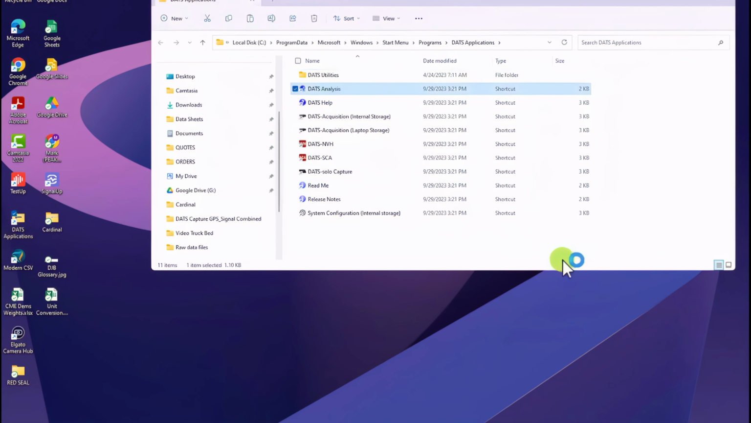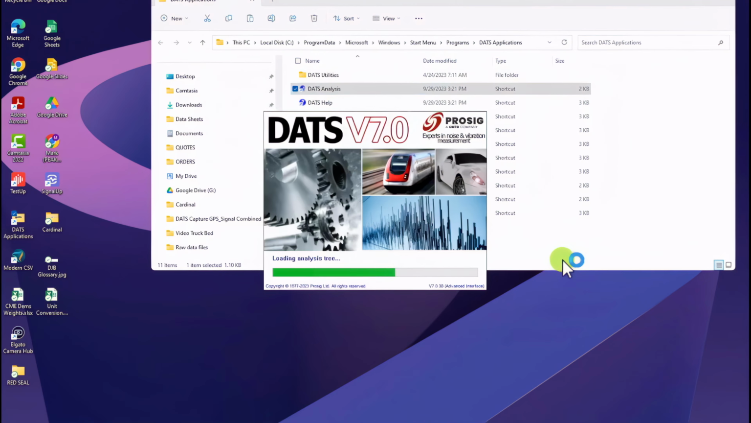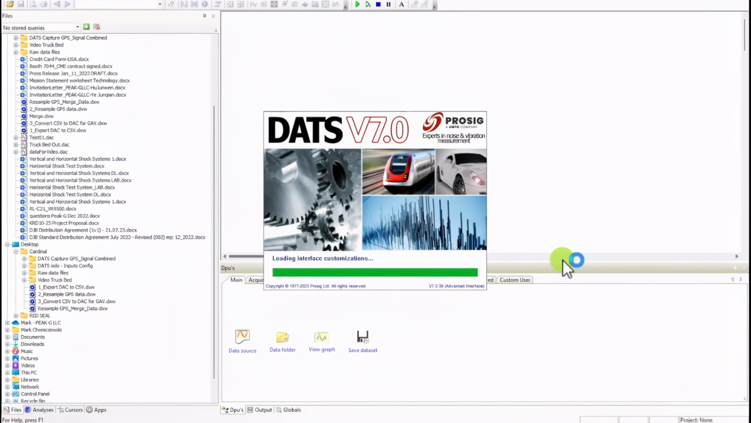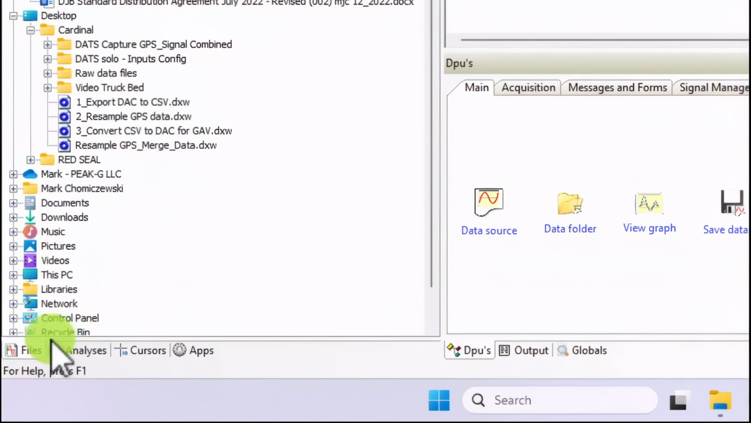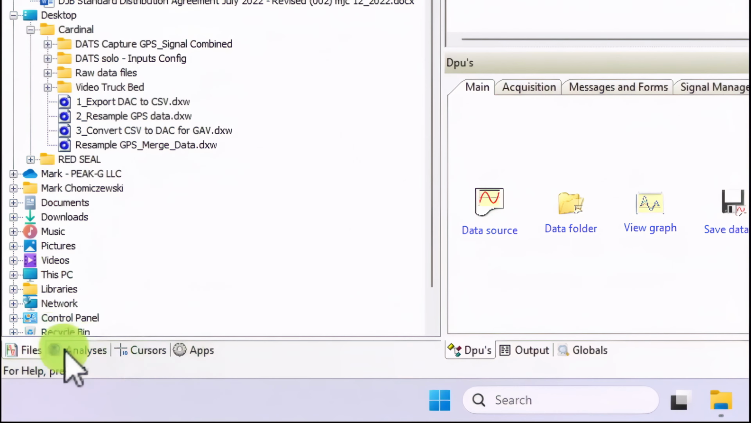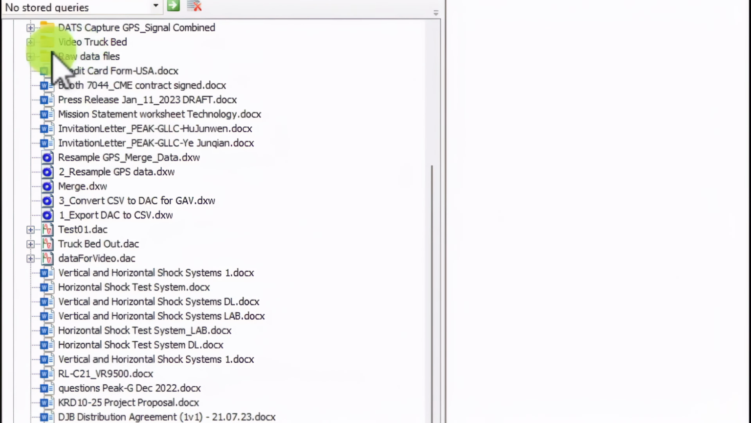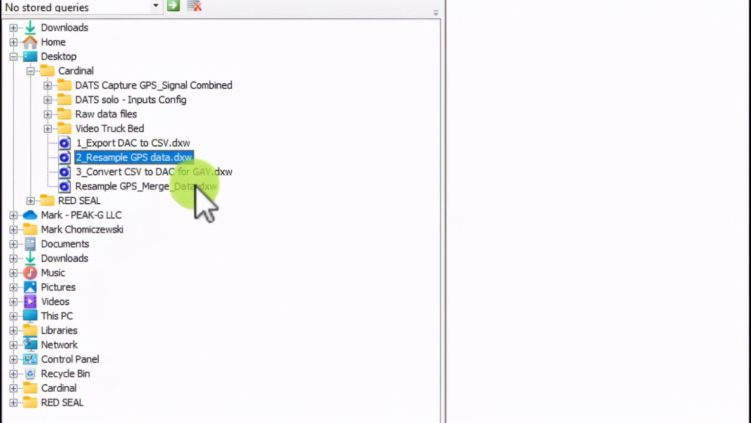And now I'm going to open up the DATS analysis software, and then I'm going to use a worksheet to perform a few functions. So here at the bottom, you see files, analysis. So I'm going to start with files. It's like an explorer.